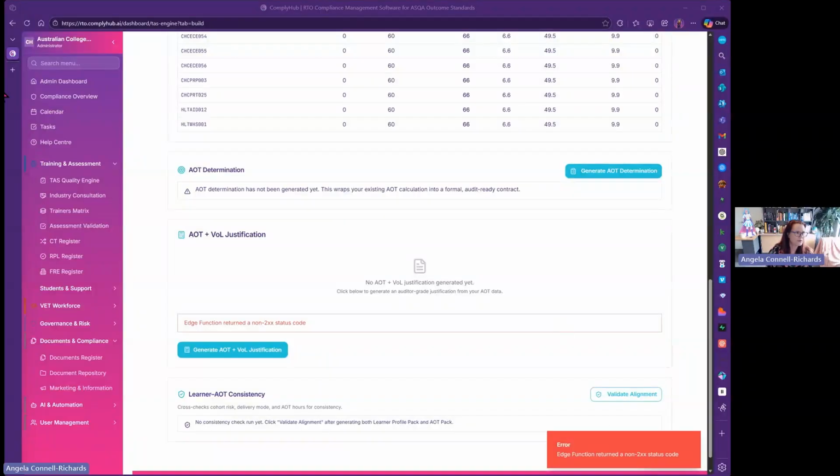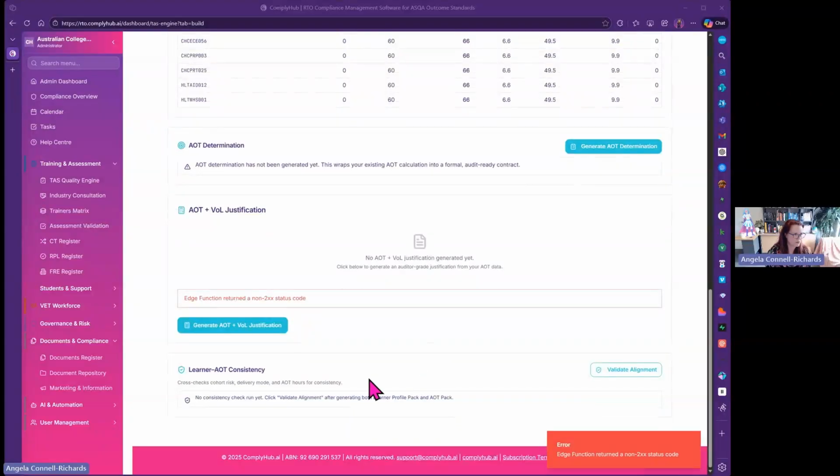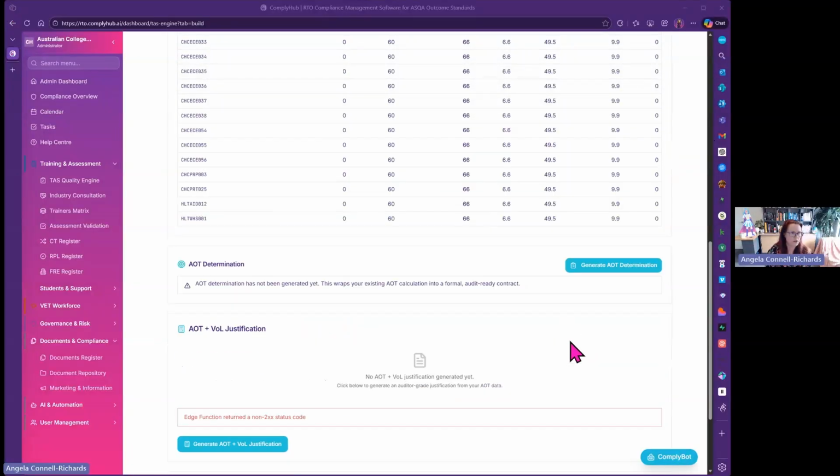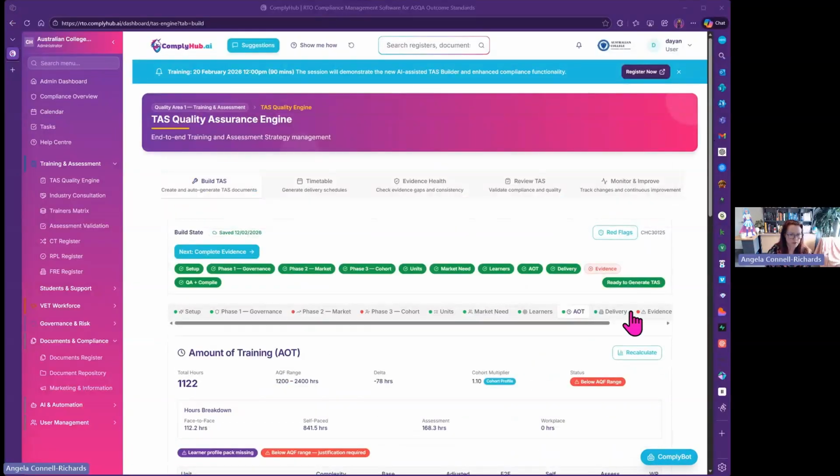As you can see, I've got a few errors coming up, so I'm taking screenshots as I go to make sure that we get these fixed. Then we can validate the alignment with the student as well. We can go through those, so I'll work on those areas to make sure that all of those are functioning.